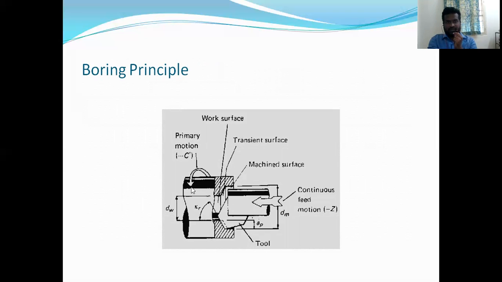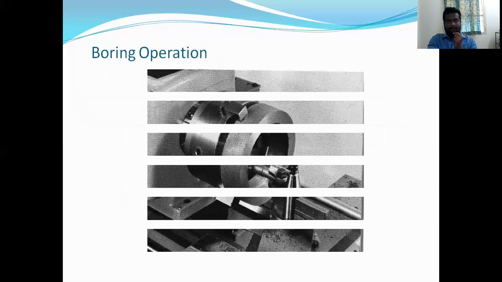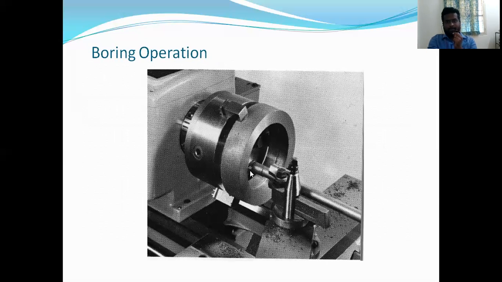So this is the workpiece, the part, with continuous speed motion. Here we have the single point cutting tool, and it is doing this operation. So this is our workpiece, and here we have a single point cutting tool enlarging the hole.